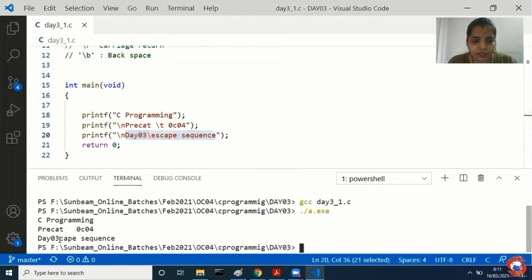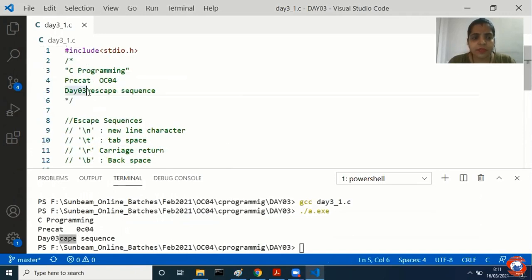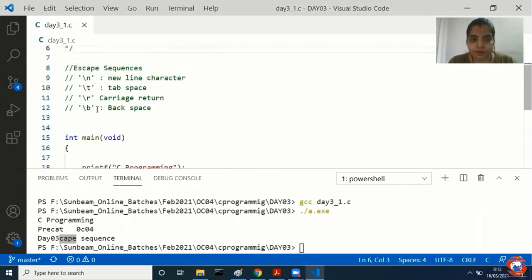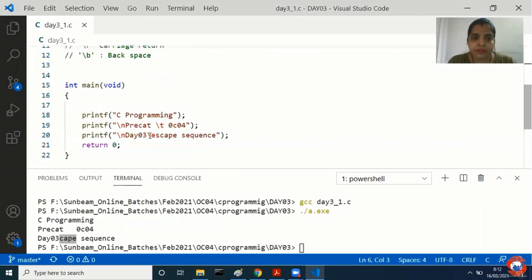Has a slash been displayed in my output? No, it has removed the slash. It is only saying escape sequence and so on. That means, can I say I want to display a special symbol on my output screen? Yes. If I wish to print any special symbol, then I have to write backslash backslash. Let us save this.